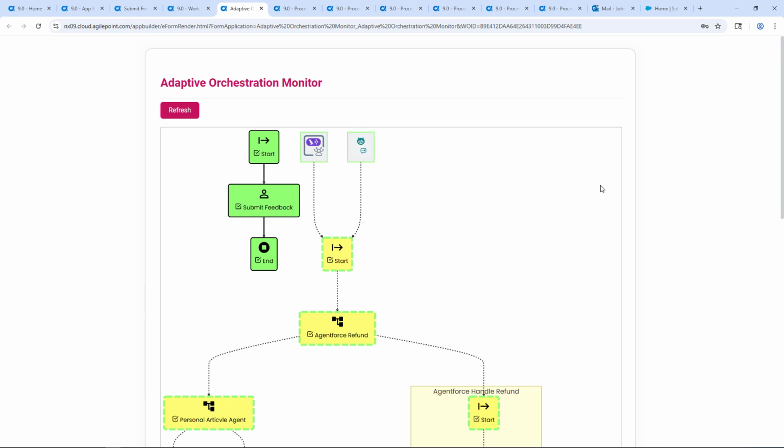Okay, with that, that's going to conclude the content for this video. Thank you so much for watching. I hope this gives you a better understanding of how AgilePoint can govern and orchestrate not just multiple agents across multiple vendors, but trigger the same process across multiple channels.